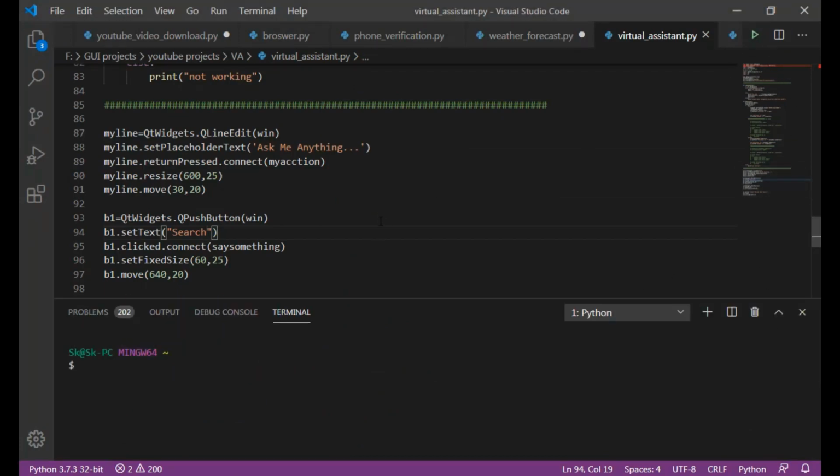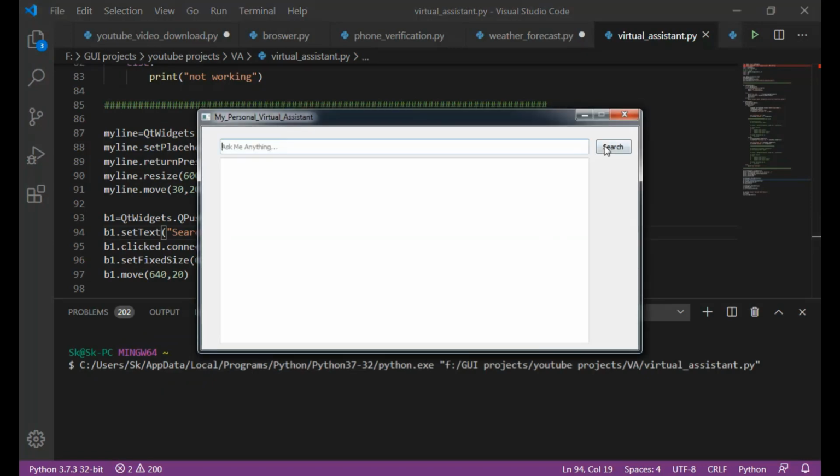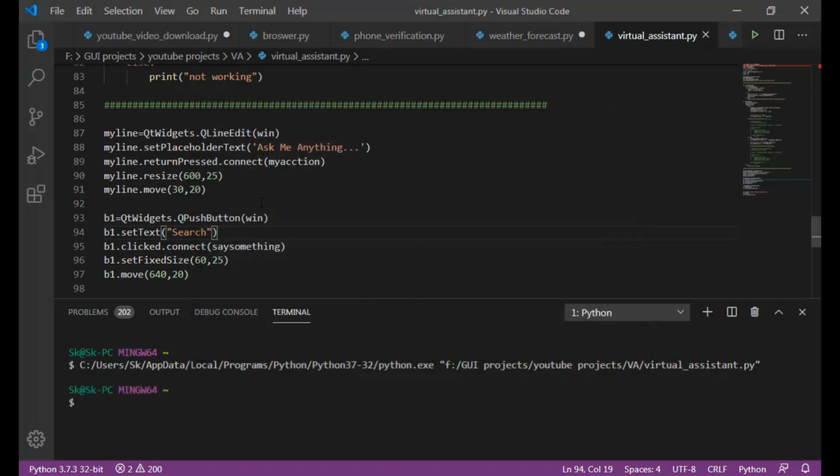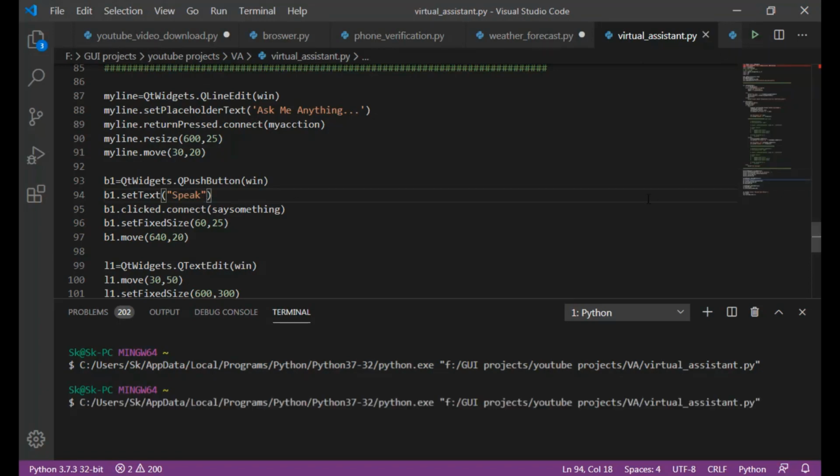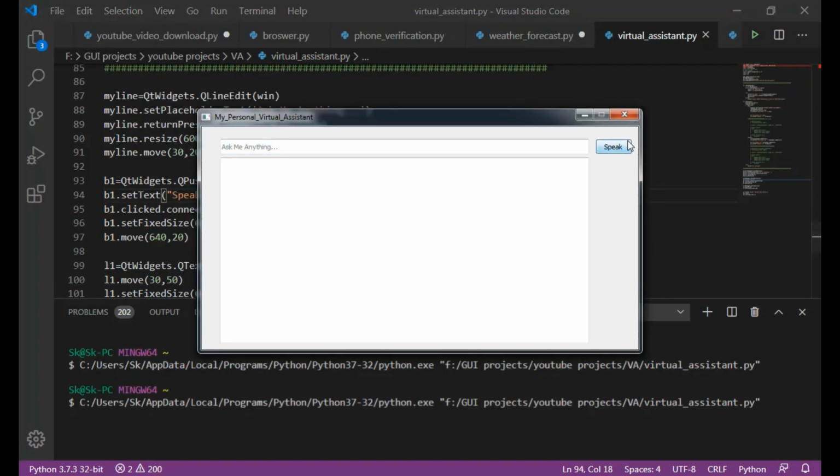Let's run it again. Welcome back, Shailu. So here is the search button, which is not going to work as a search. It is going to work as a speech recognizer. I write here speak. Let's run it. Welcome back, Shailu. I click on speak. Obama.